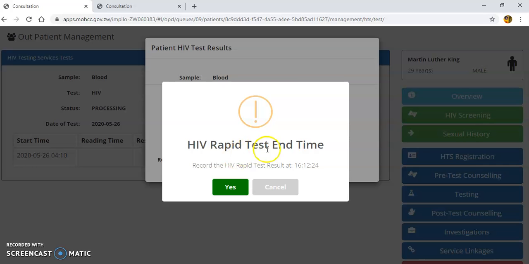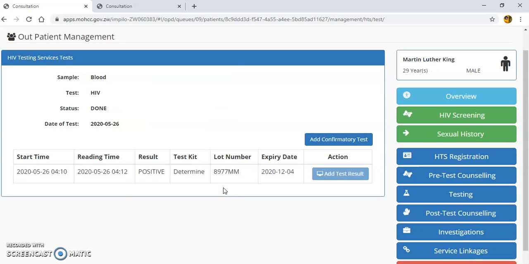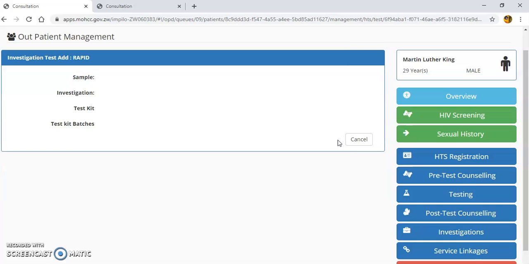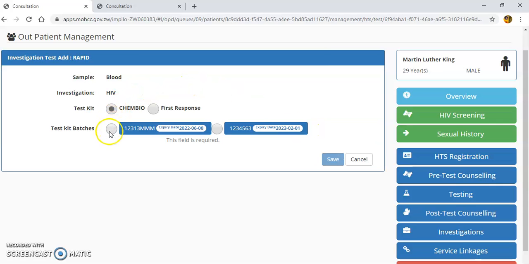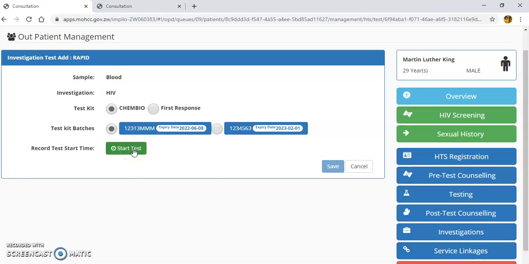And it's going to record the rapid test end time. I'll confirm yes. And because this client is positive, it's going to prompt me for a confirmatory test. So I'll click on confirmatory test, and select my test kit, select my test kit batch of choice, and start test.